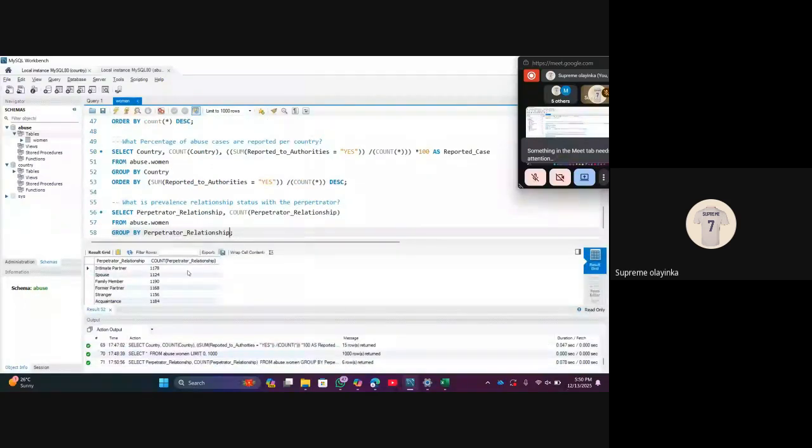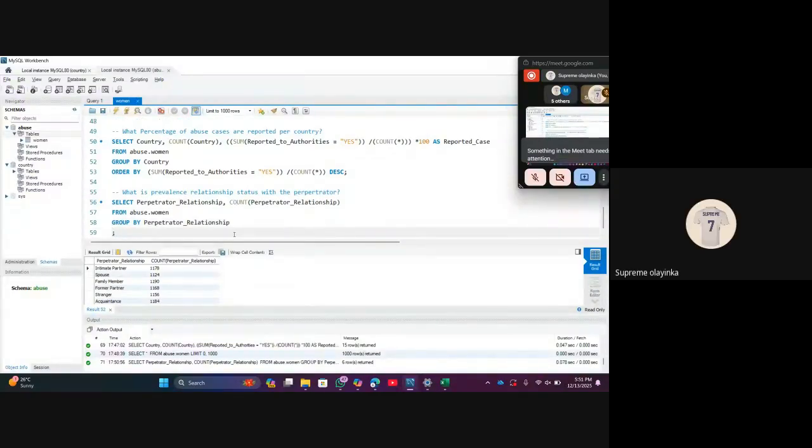So can we see we have it now? I actually want to order it. I want to know which one, because the question is saying what is, not what are. So we are ordering it by the count. So we now say order by what? Count.